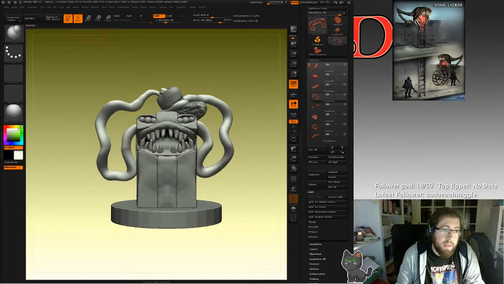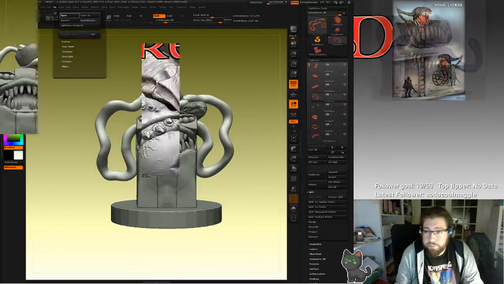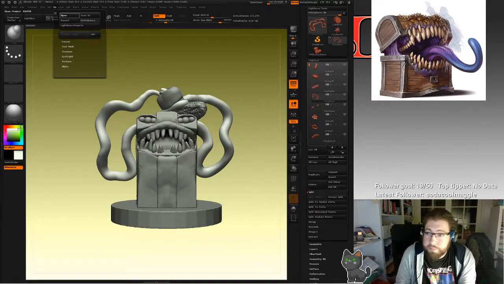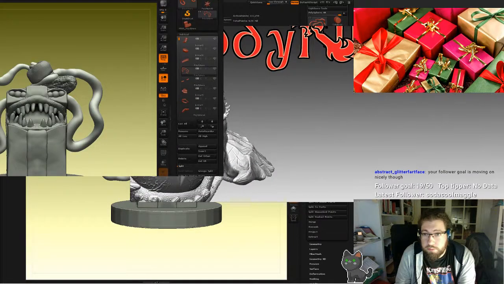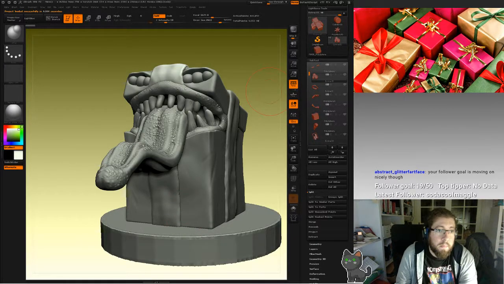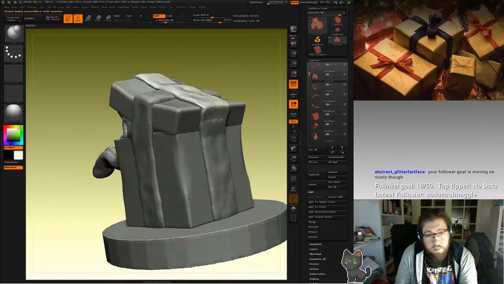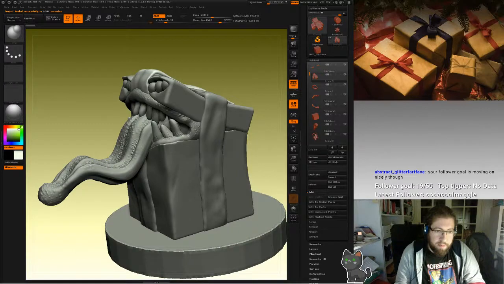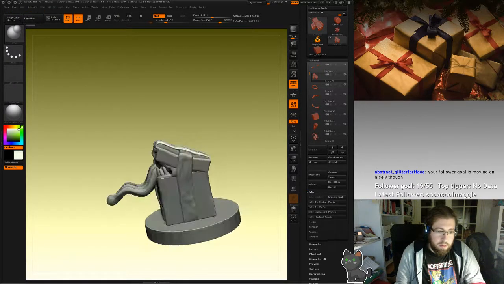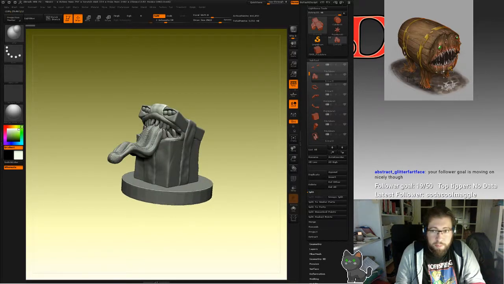Alright, and then we have the first one. So this was the first one. And this is just a regular mimic with his tongue sticking out, which is a common thing for mimics.